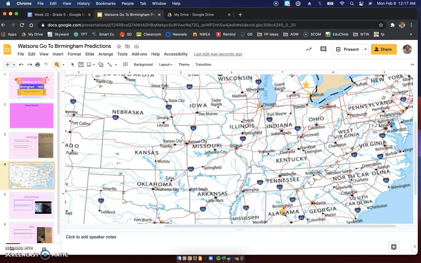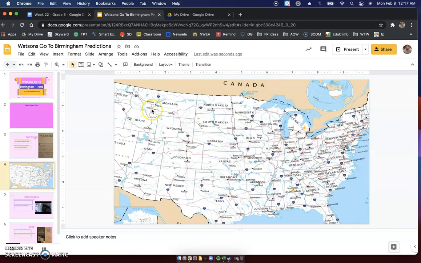Okay, so a couple different things that are going to happen here. They are going to go through cities like, looks like this is Fort Wayne, Indianapolis, Louisville, Nashville, and then all the way down here to Birmingham. A lot of funny things that happen along the way that we will read about. Okay, but that's all you need to do on that slide. Just kind of get an idea of where they're going.